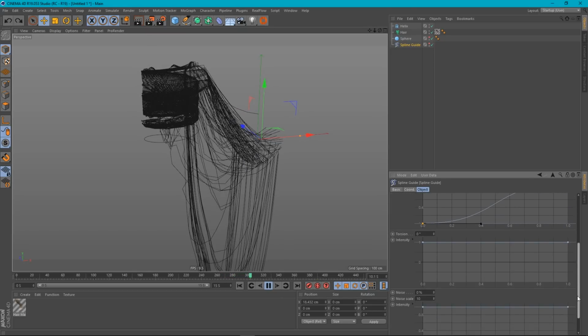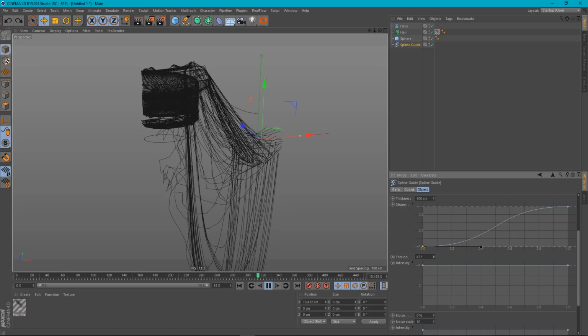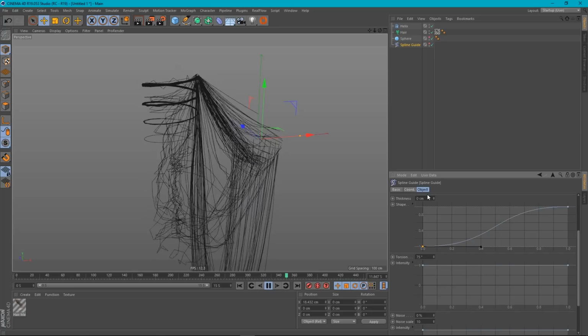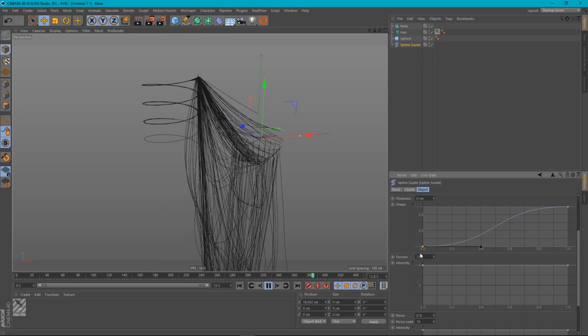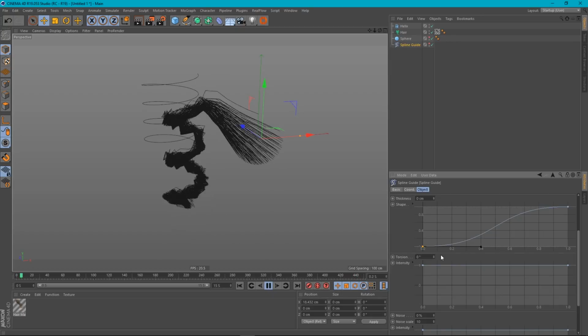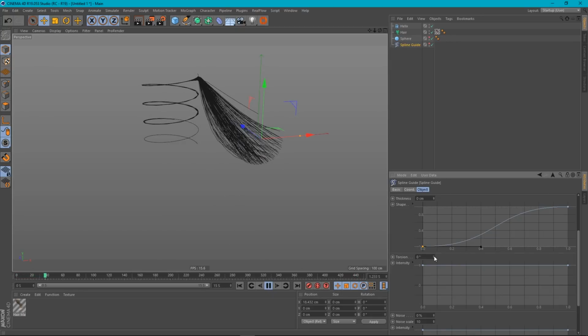We've got this torsion. I gather they mean tension. I'm going to put the thickness back down to zero, and I'm going to put the torsion back down to zero as well. Okay. So let's increase this and see if this actually does anything. I think this is actually just the tension in the hair, maybe. I'm not quite sure about this one.